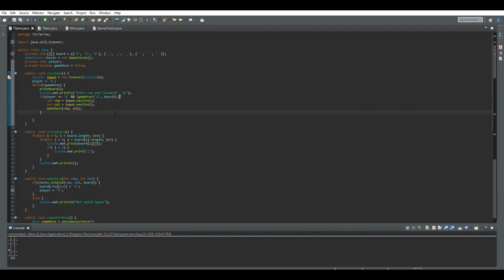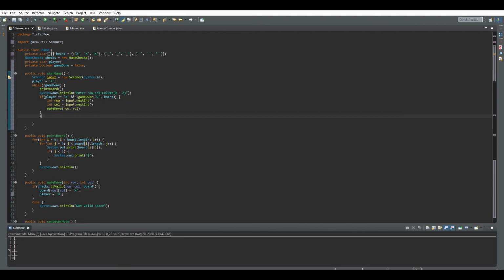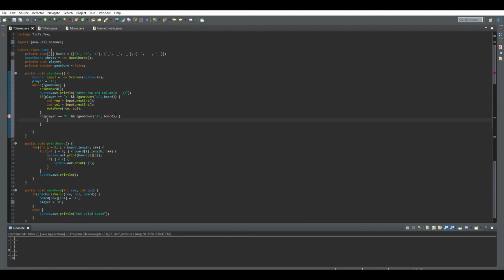All right. Now after my turn, it's going to be the computer's turn. So we're going to do if it's O's turn, so it's equal to O, and game over is not true, meaning X hasn't won the game yet, then board. Then it can be the computer's turn. Computer turn, I mean computer move, that's what I call it. Computer move. So that's going to be the while loop.